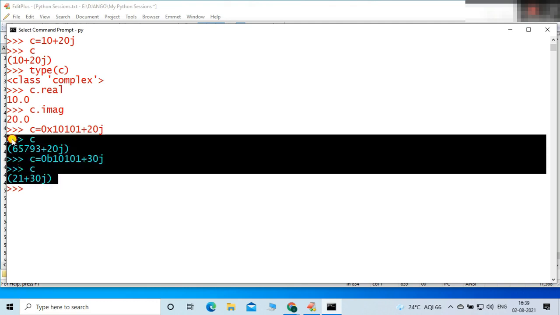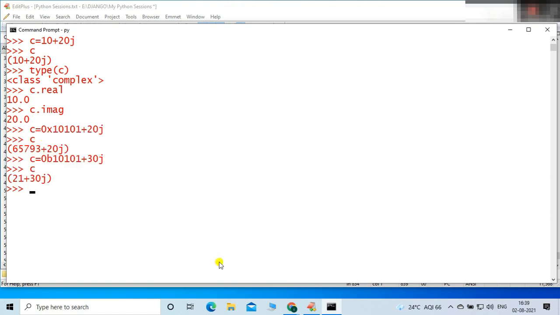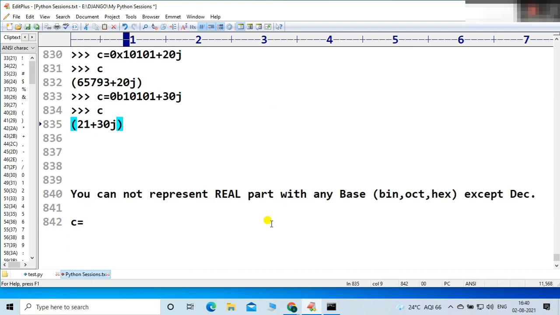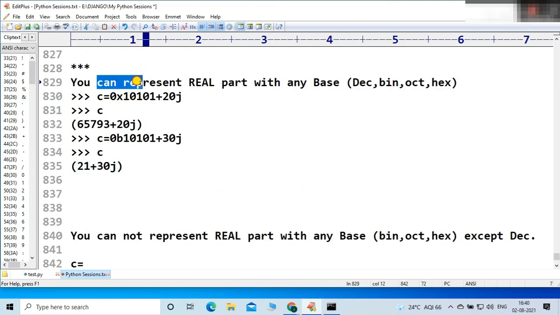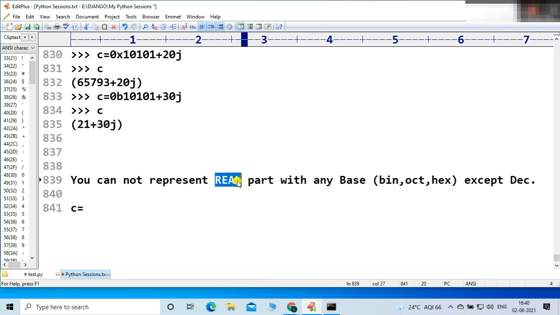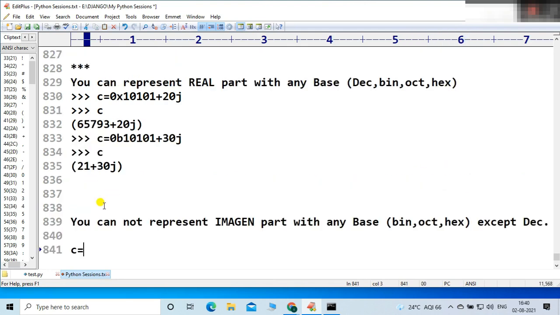So from that, it is very clear that in the real part you can use any base, friends, any base. This is the example. You can represent the real part with any base: decimal, binary, octal, hex. But in case of the imaginary part, you cannot represent the imaginary part with any base, binary, octal, hex. Let me show you the example.